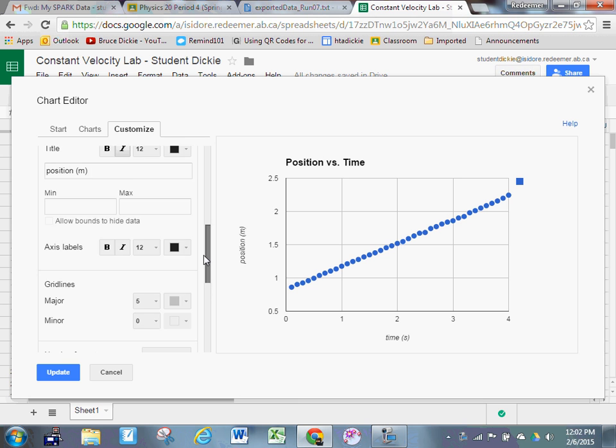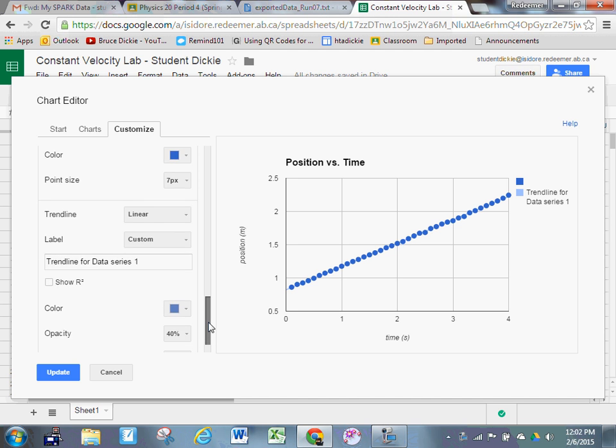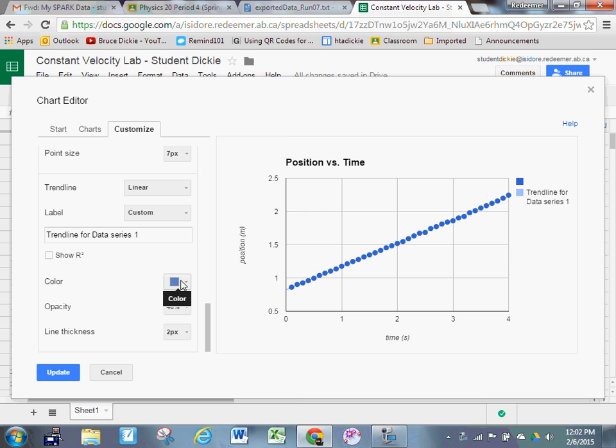Let's scroll down a little bit further to where it says trend line. Right now, there is no trend line. I want a trend line. So let's click linear. Now I can barely see that trend line. Scroll down a little bit further. Let's make it another color.